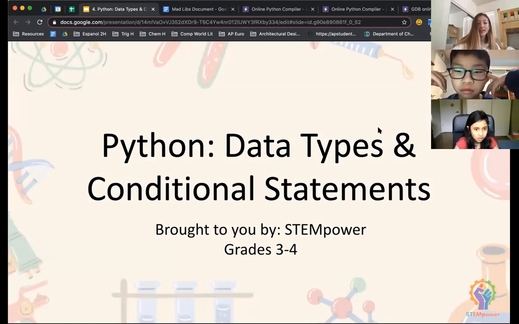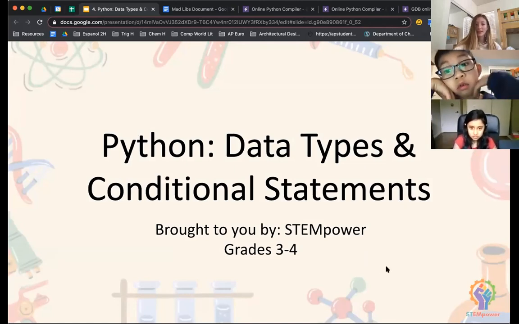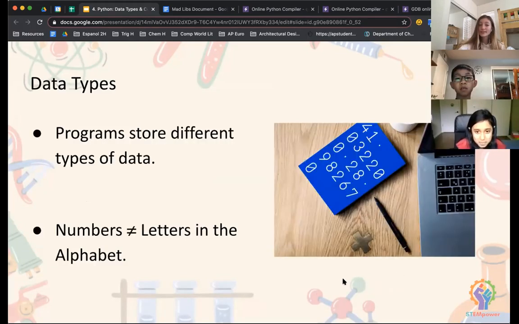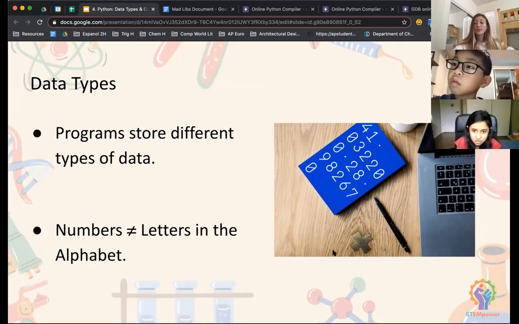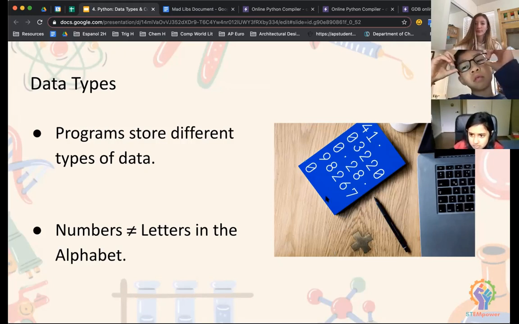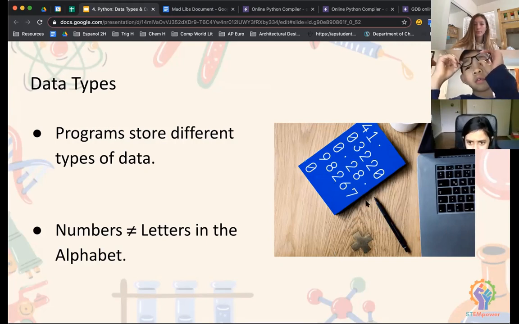Let's get started, and today we will be exploring Python and specifically learning different data types and conditional statements. So let's get started with data types. Programs store different types of data. Within a new program, it's not necessarily going to remember everything that you told the last program. It's just important to remember that these programs are storing data and it's not universal, right? So what's in one program necessarily won't apply to all programs.